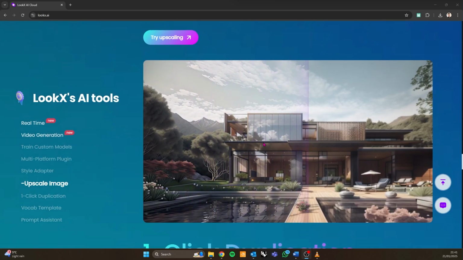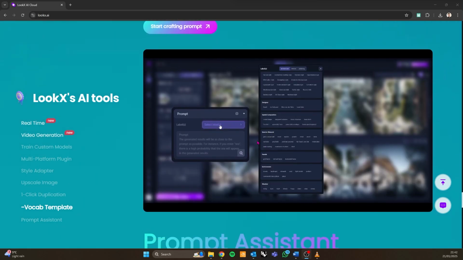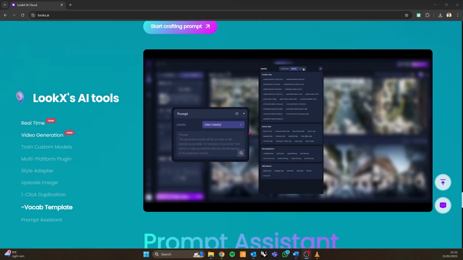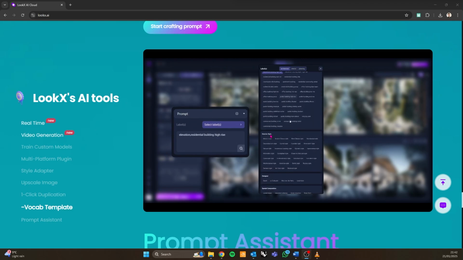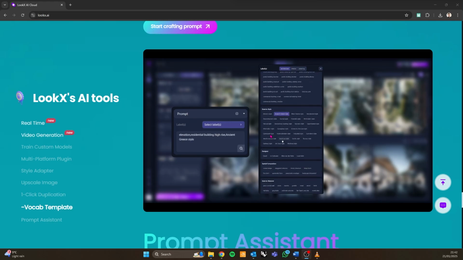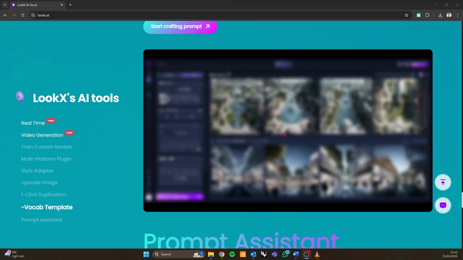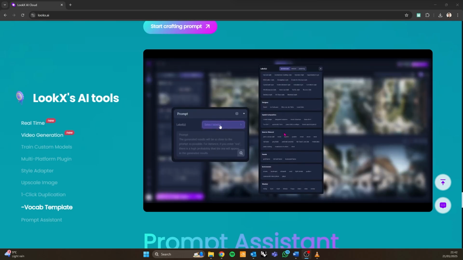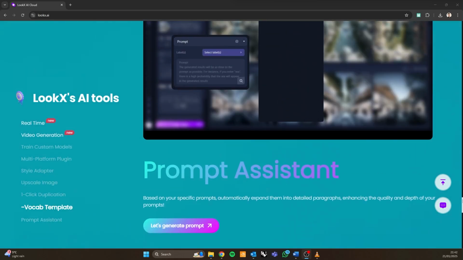So again, there's a number of different interesting things here. You can increase the resolution of your images. There's a vocabulary template as well. So if English isn't your first language, or if you're still learning architectural terminology, or even if you're a BA1 student still getting to grips with what does what, which is absolutely fine, this can help you understand what things are and what they do. So it's a really nice set of tools to have.